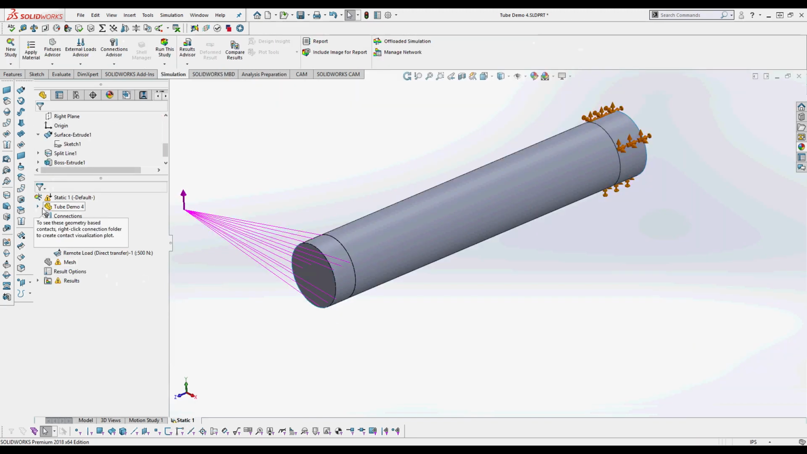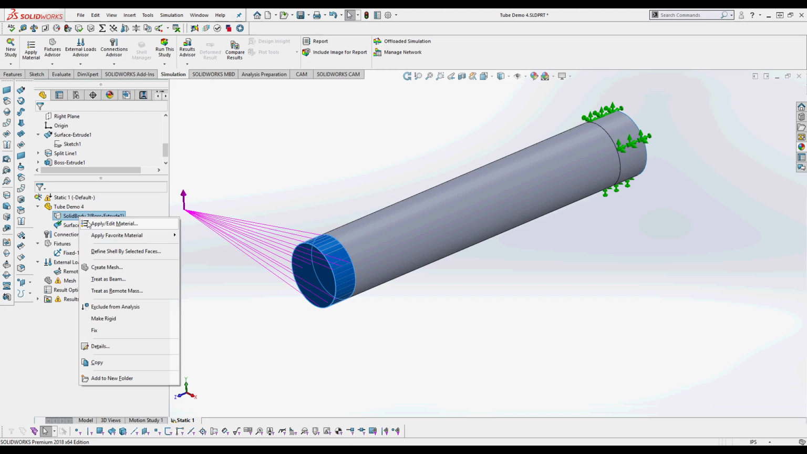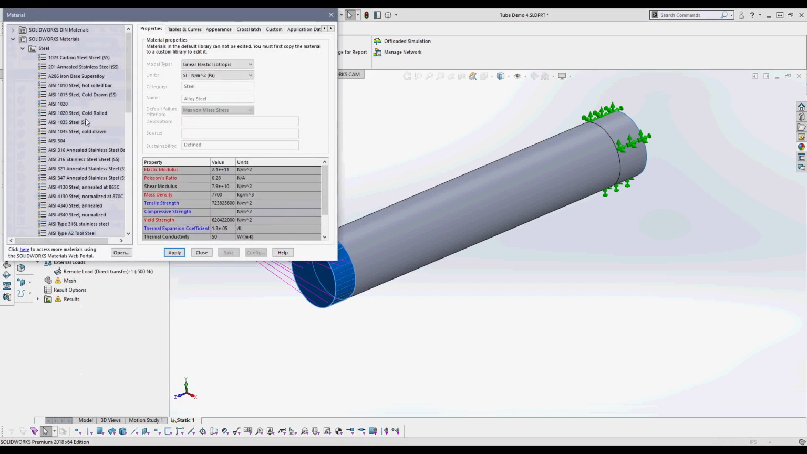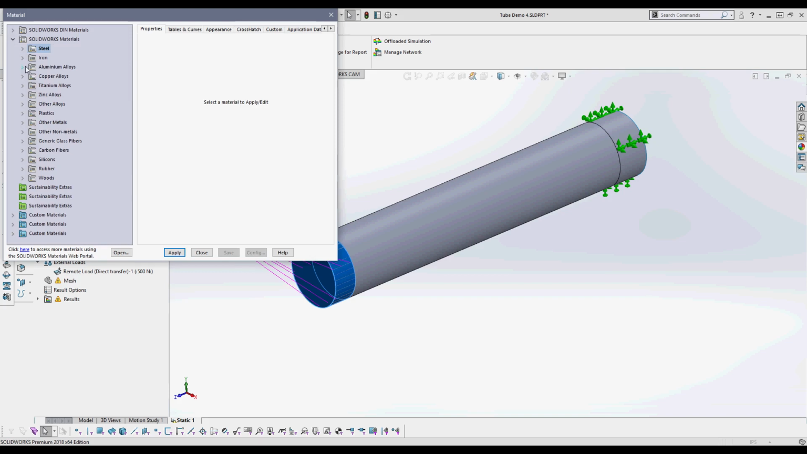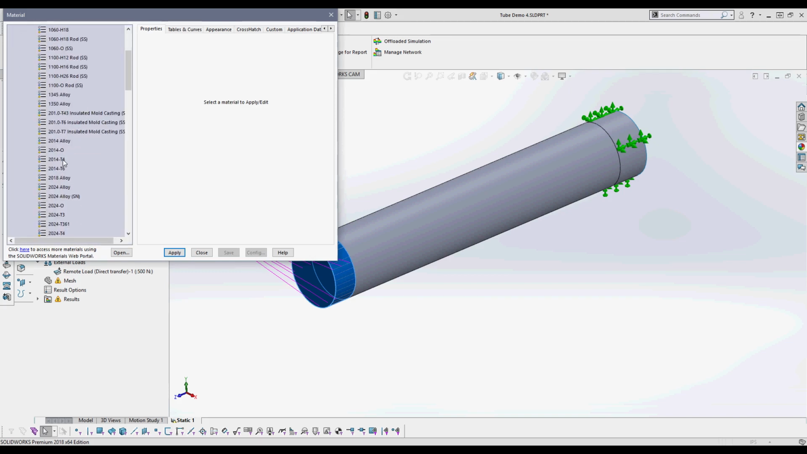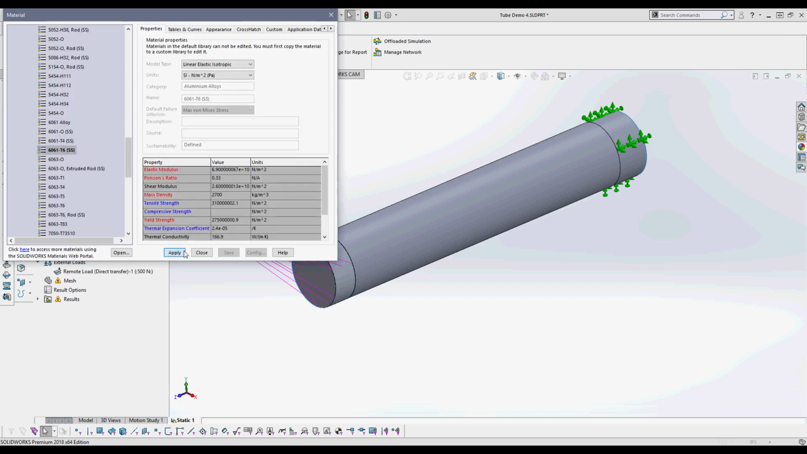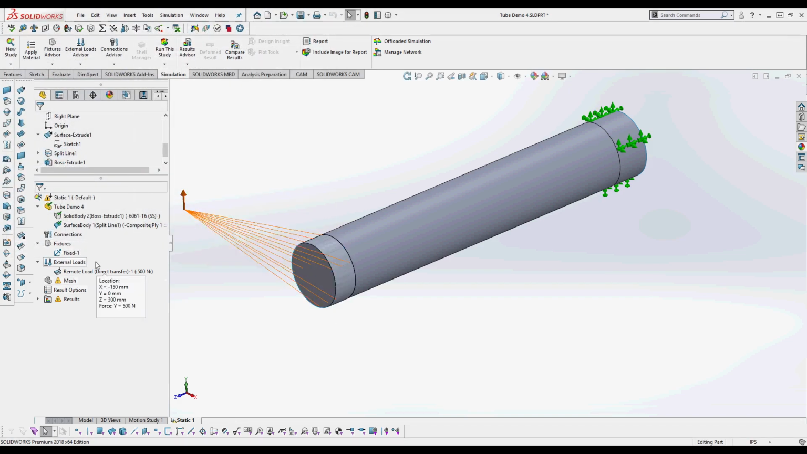We go back to our simulation, and now we've got these warning flags. So we're going to look here, and we see, yeah, we've got this body in the simulation that has no material properties. So we're going to apply a material to it. It doesn't actually matter too much what we apply, but because that's what we're actually going to be using, we will say it's 6061 T6 aluminum.